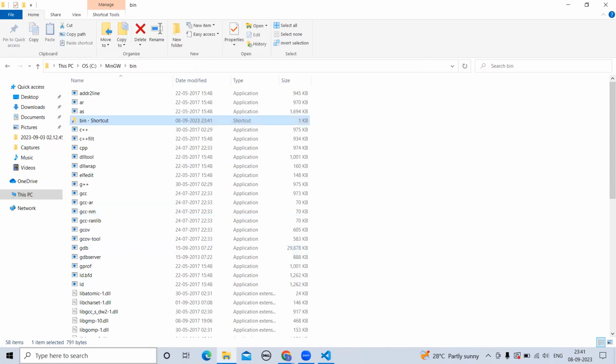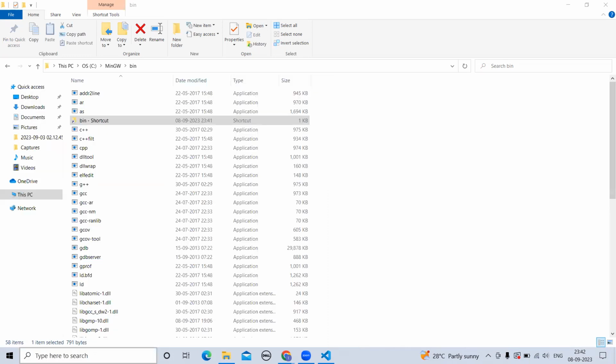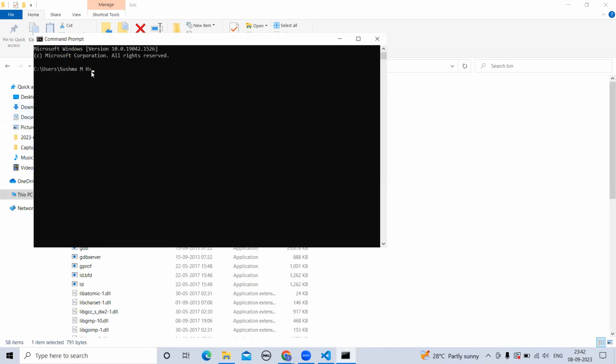Then after that, if you want to see whether MinGW or C++ is installed in your PC or not, just go and type CMD here. Then type gcc --version and then enter. So here it is showing the version of GCC. That means this MinGW is installed successfully.